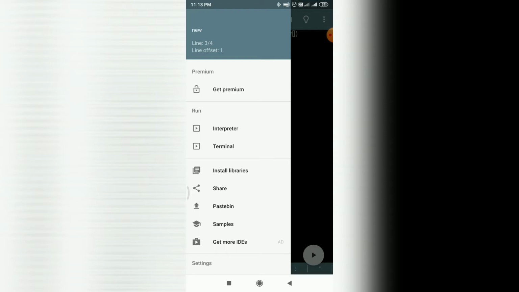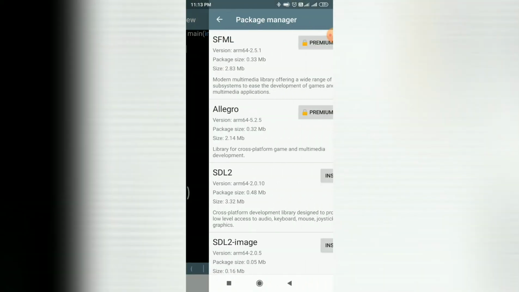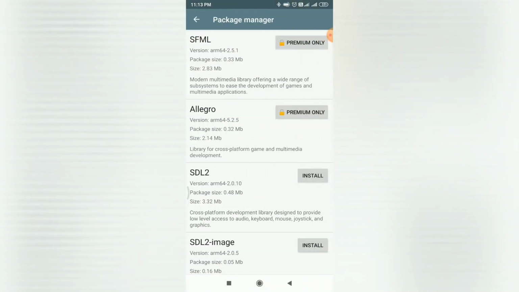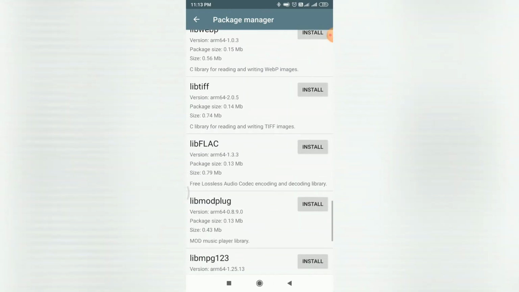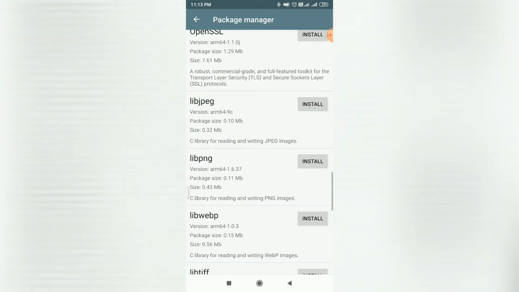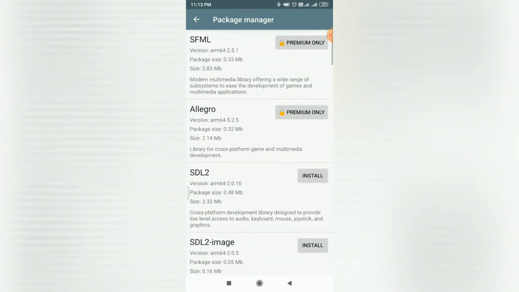Then the next option you have is install libraries. If you hit this install libraries option, this package manager window will come in front of you. Here you can observe the list of packages that will be supported by this application. Whatever package you want, you simply click on install. It will get installed with your application, and you can then use the various libraries available within the package for writing your program.